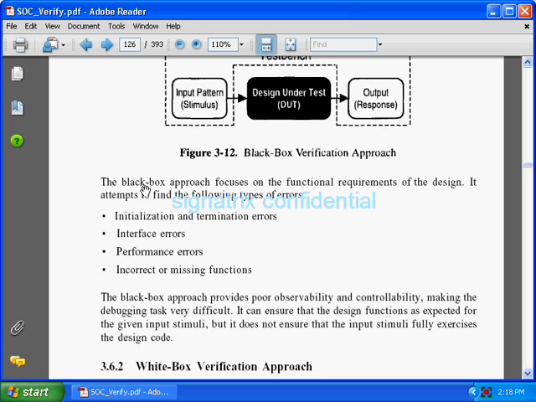Then incorrect or missing functions. Suppose you have not implemented all the features available in the specification, or you have implemented them in the wrong way. You can catch those types of errors. So basically the author has explained the four general types of errors which you can find with the help of the black box verification approach.